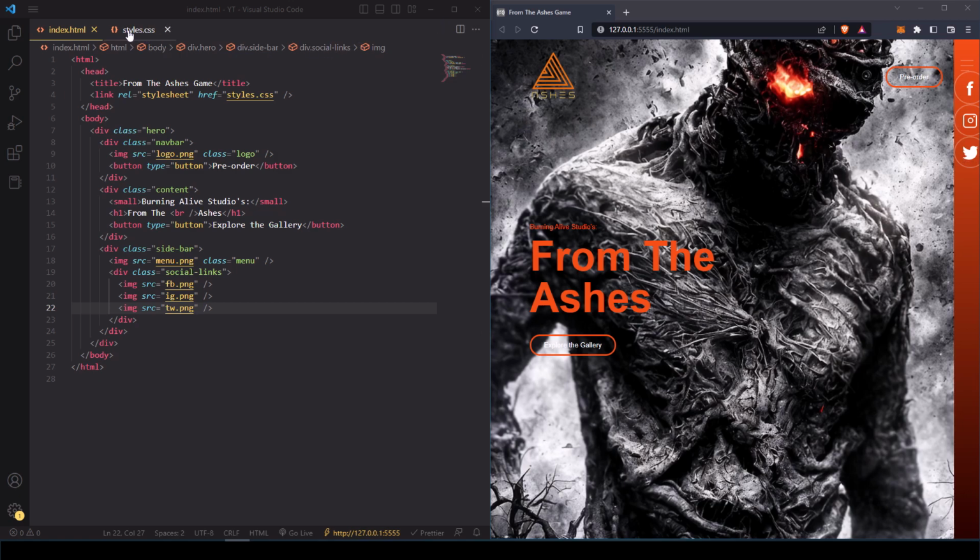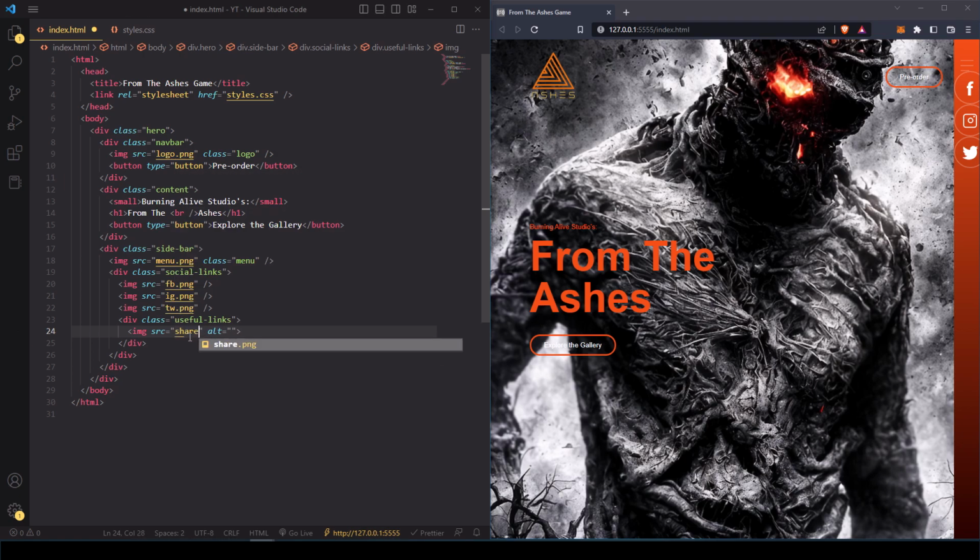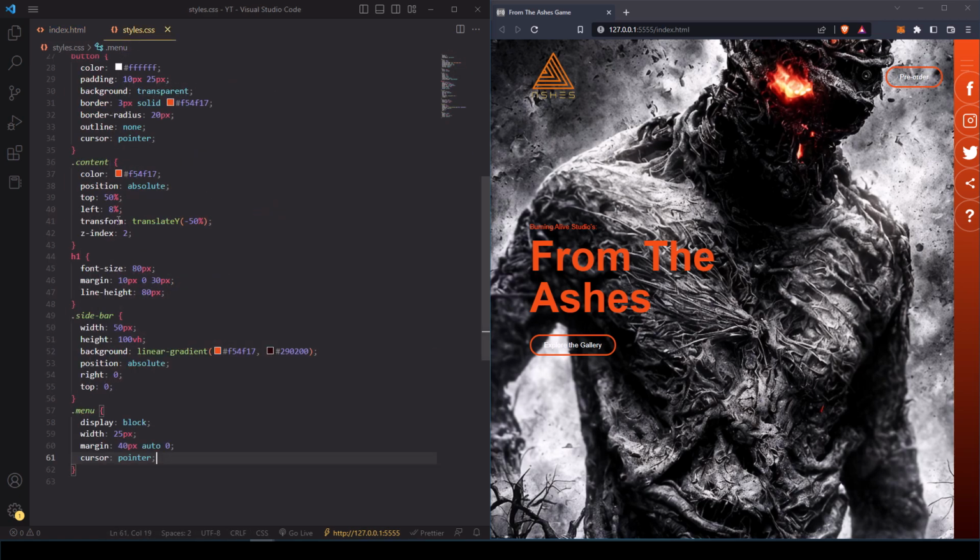So for now, we're going to create another div and we're going to call this one useful links. And this is where we're going to add our share and info buttons. So image source, share.png and image source info.png. So now let's go back into our CSS and we're just going to add a reference to both of these.